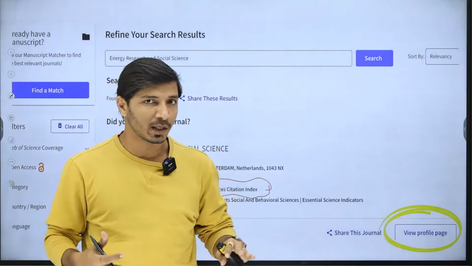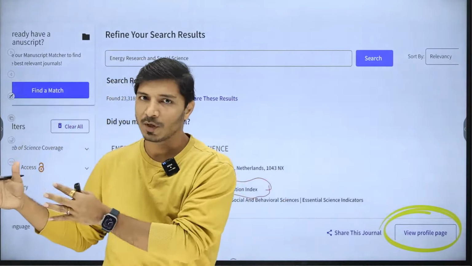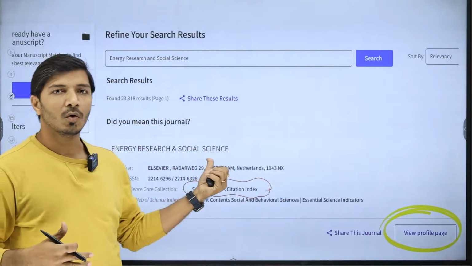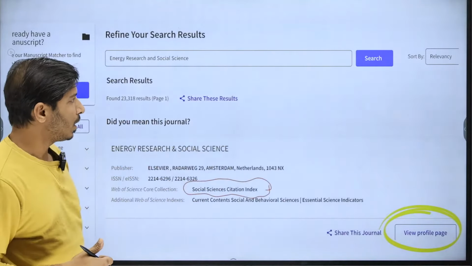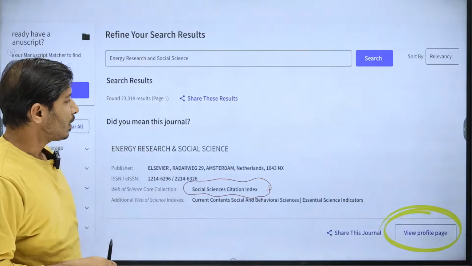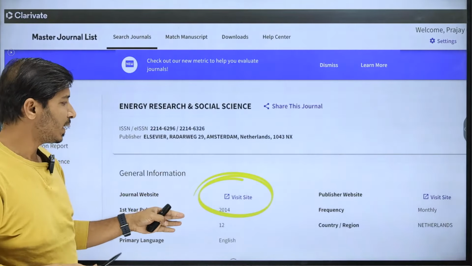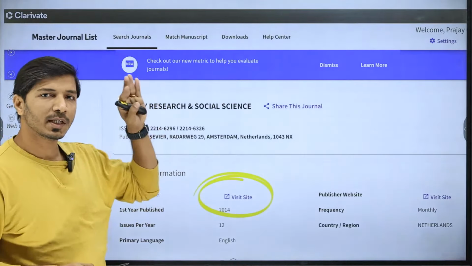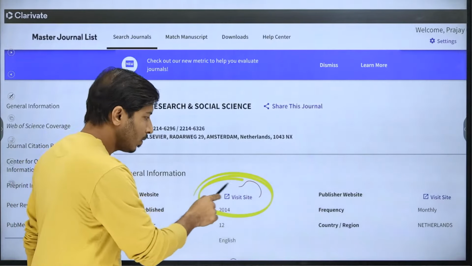So it is always better to confirm from the publisher website as well as on the journal homepage. So this is more accurate as compared to the publisher. And the most important thing is you have to visit the journal homepage directly from this link.